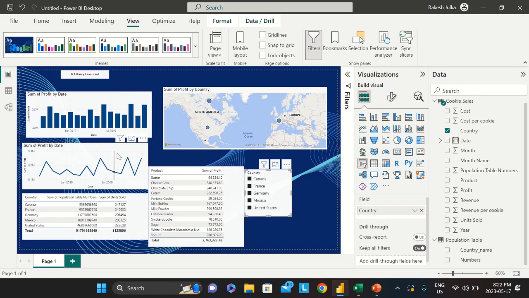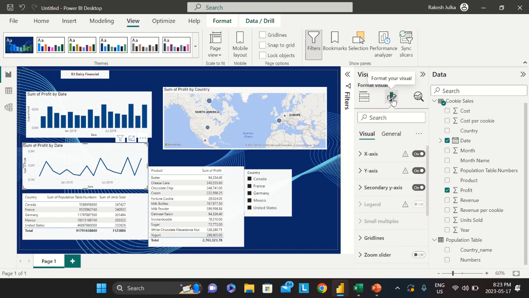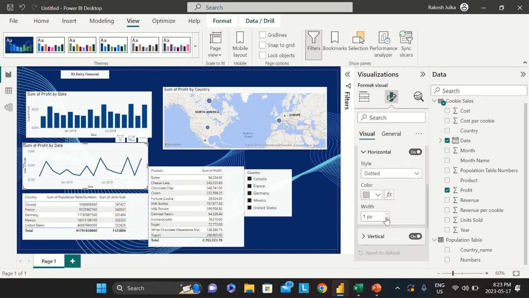and you will see under visualization a number of options. Here you will see this information, and we have the format visual, right? Click on the format visual, we have x-axis, then y-axis, and you can see the grid lines. Once you click on the grid lines, you will be able to see the grid lines as well. Look at this, the horizontal, on and dotted, and the colors.